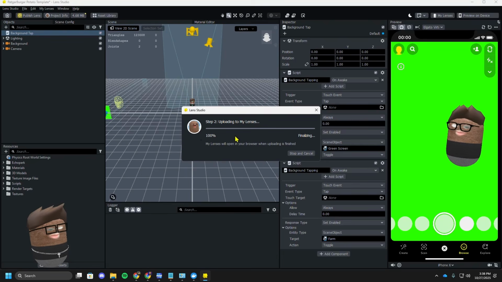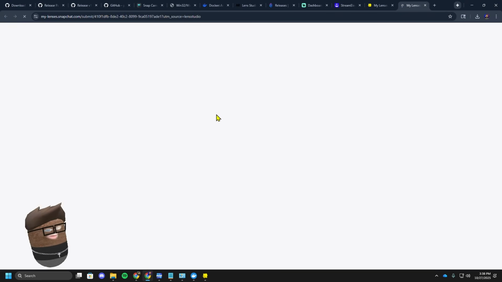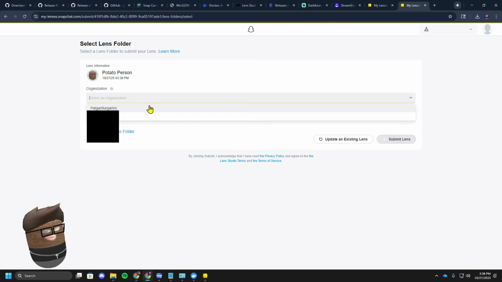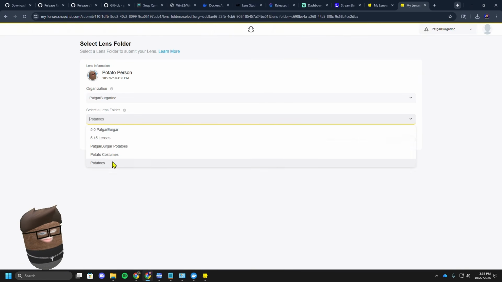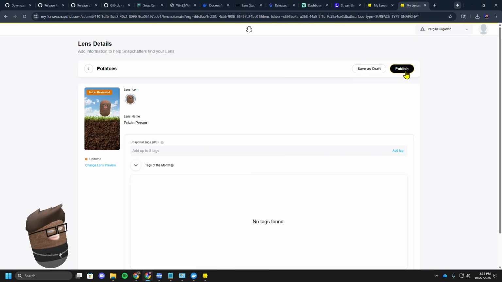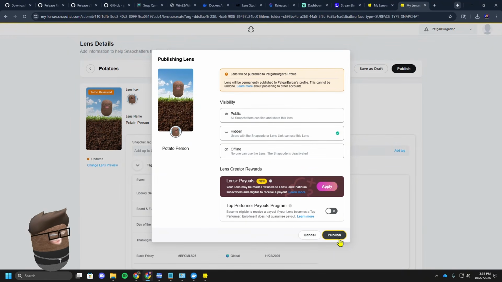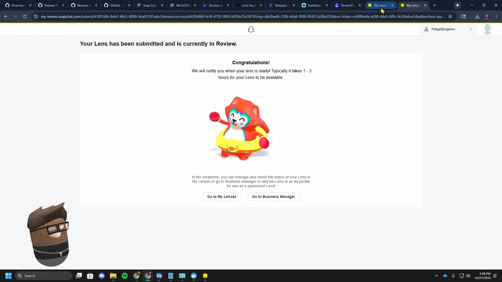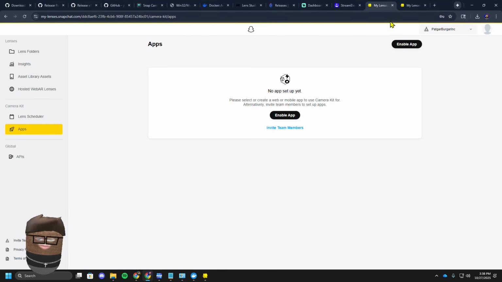And you'll just have it go through. You'll go through publishing it, getting it all set up. Put it in the folder that you want, submit lens. It takes a little bit of time. Always make it hidden unless you do want it to be a public lens. I always just do hidden. Now, whatever, your lens is uploaded.